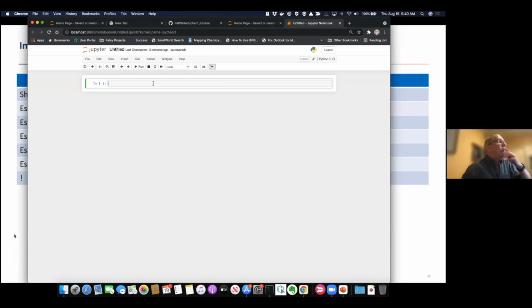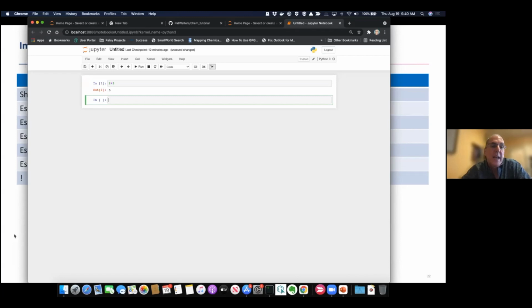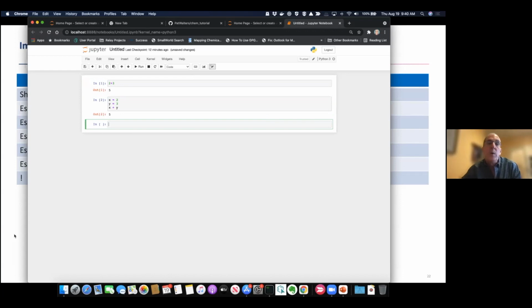So in the Jupyter notebook, what you have is a cell, and you can just type Python code into that cell. So if I start out with something really simple like 2 + 3, and then to execute that, I just hold down the shift key and I hit enter. And you'll see that that has been executed. The other things we can do is we can assign variables. So we could do x equals 2, y equals 3, x plus y. And then if I hit shift enter again, that code executes.